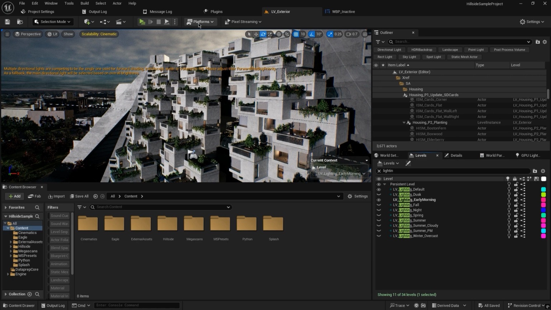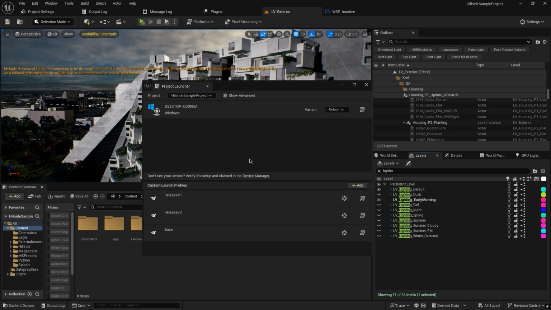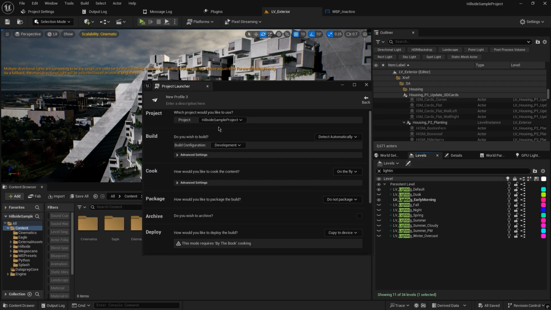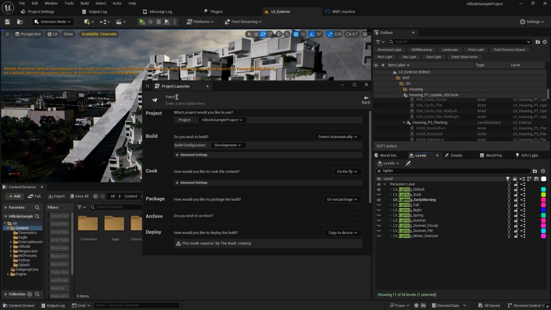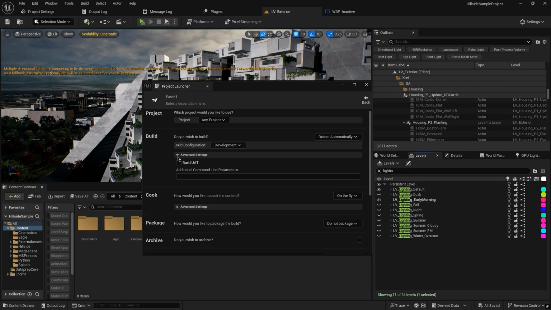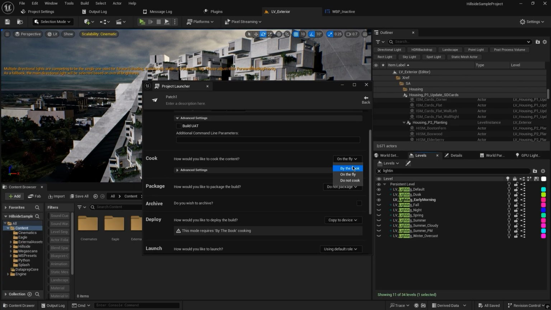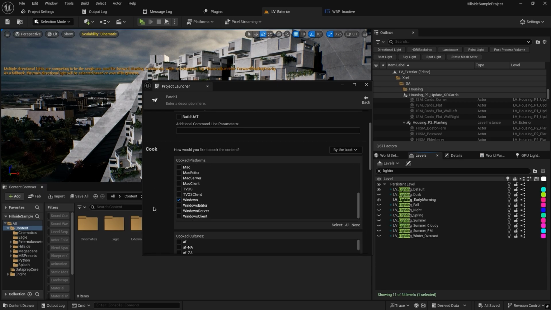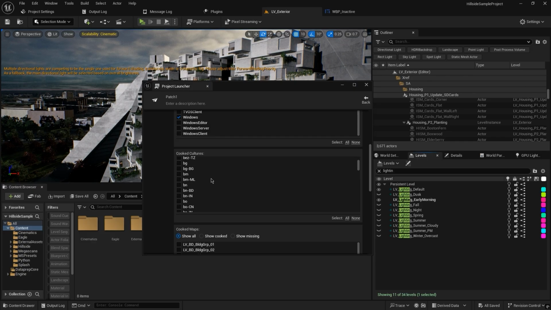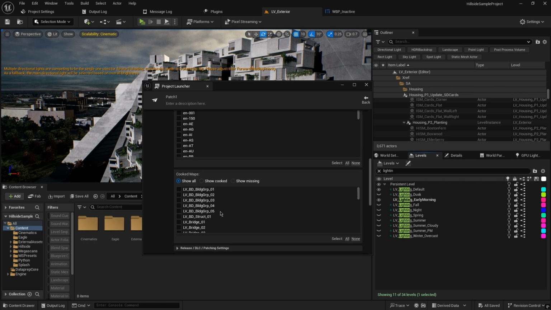So after that, go to platforms, project launcher. Now add a profile, create custom profile, name this one patch one. Project will be any project. Under build configuration, this is good. Cook will be by the book. The cooked platform will be Windows, and the cook culture will be en as default, and the level we want to cook is the LV exterior.